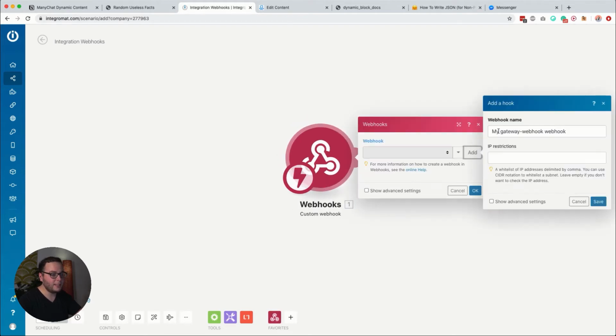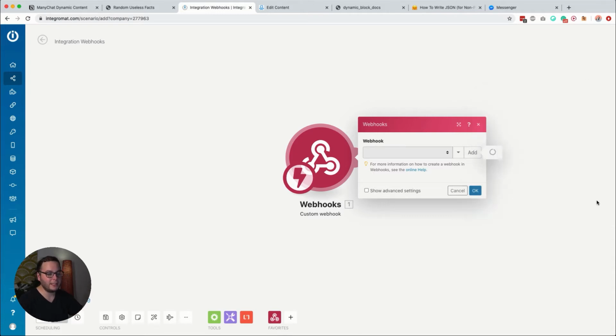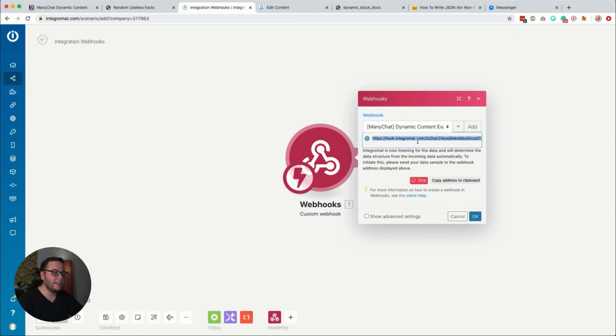Then we're going to add a new one, and I always like to start with the name of the tool, because you can also integrate it with other tools if you want to. I would just call this dynamic content example, and then I will call it 2, because I know that I also have another one. Then I click save. And then you see here that we're going to get a URL. This is the request URL that we're going to need. You also see that this thing is waiting for data so that it knows how it is structured.